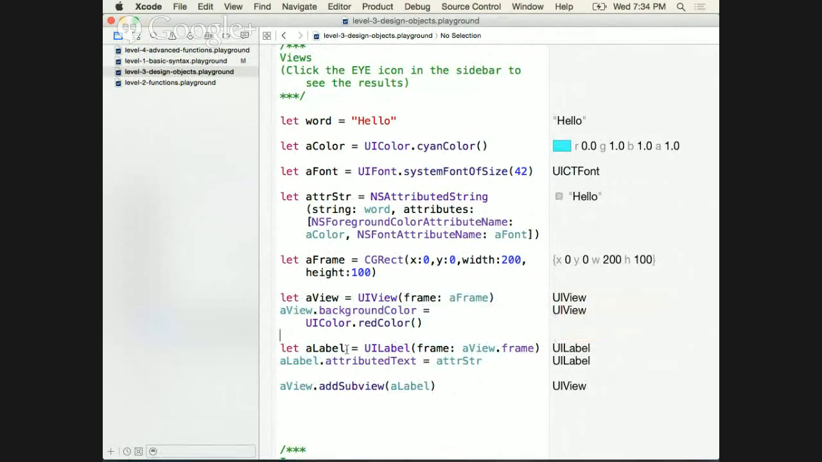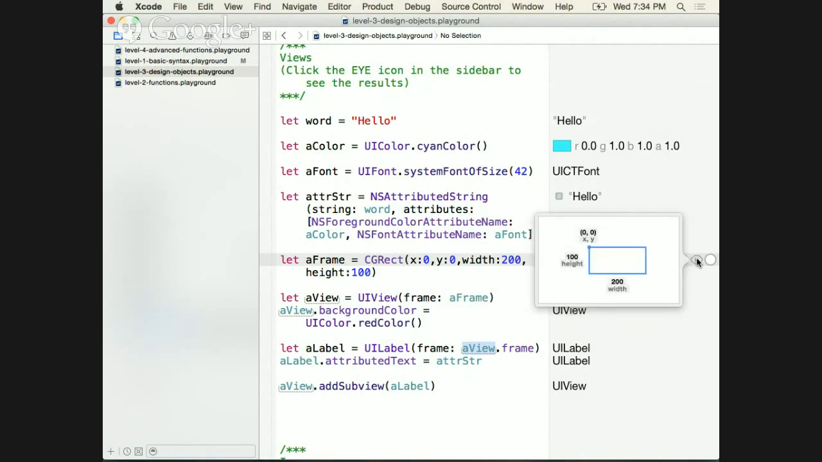And then we can make a new label with our same frame. In the playground, if you click on where it says the frame, CG rect, can you go right to the right hand end and see what that would look like? How does it do the coordinates? It gives you a little scaled down version, which is pretty cool. I haven't actually tried that.